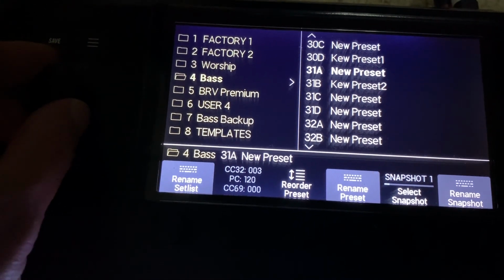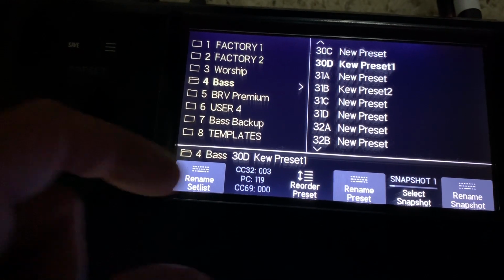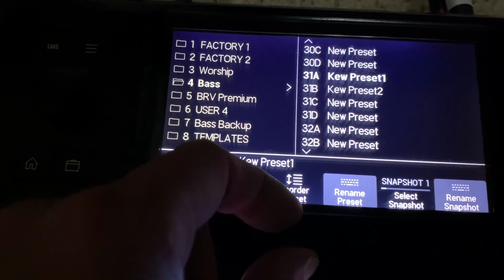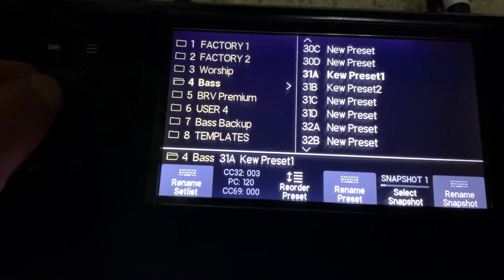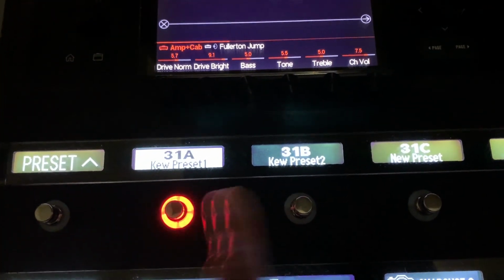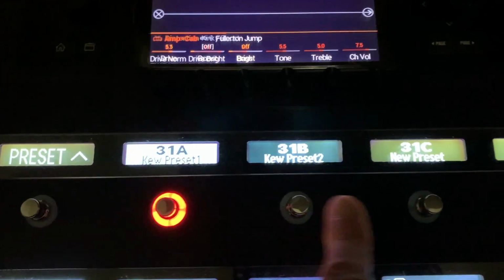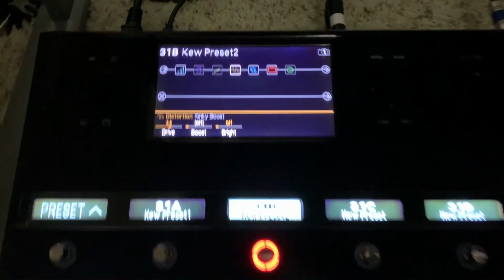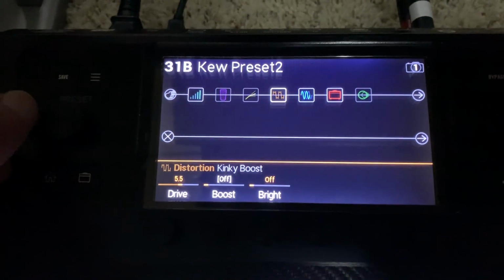Then I can come up here and select Cool Preset 1, turn that knob again, get it down to 31A. And now I have what I wanted, Cool Preset 1, Cool Preset 2. So I could just switch back and forth between them. So that is how you can reorder your presets easily.